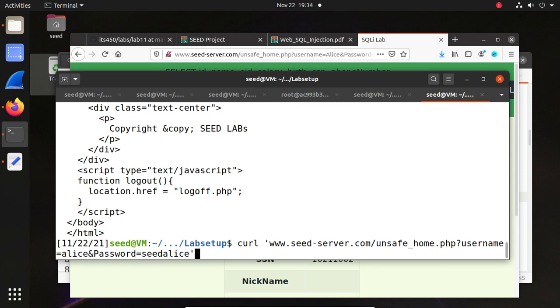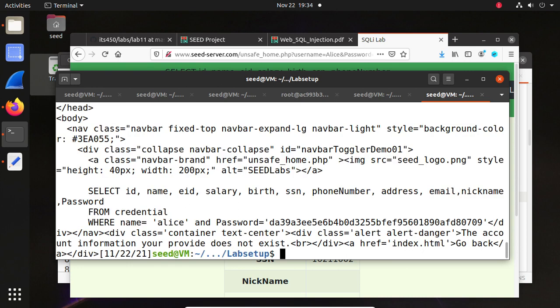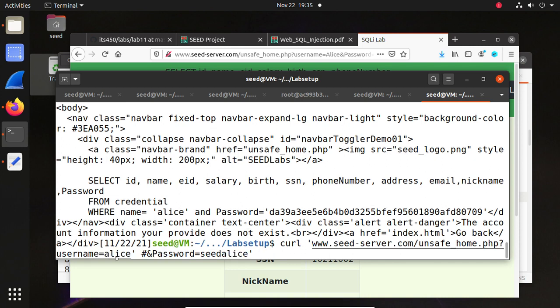Now we want to attack it without password. If you do it like this, you supply a single quote, space, pound key. Do you think it will work or not? You can have a try. You press enter, and you see it does not work. It says the account information you provide does not exist. The reason is the password is not right. It's actually this part, it's not recognized.